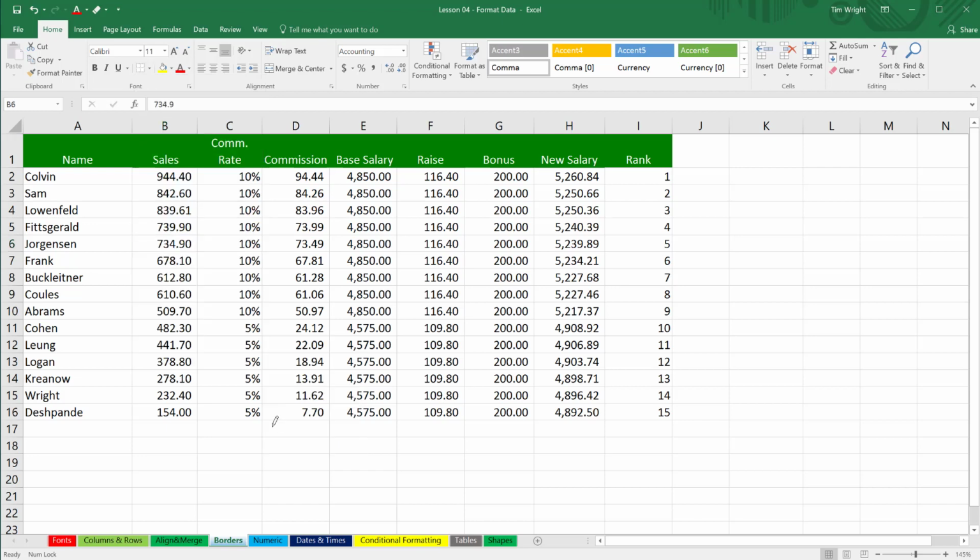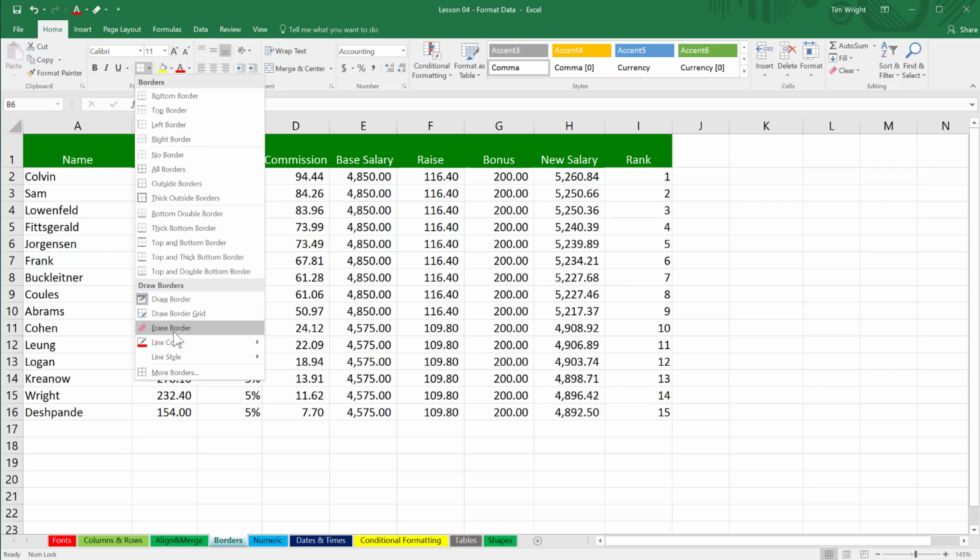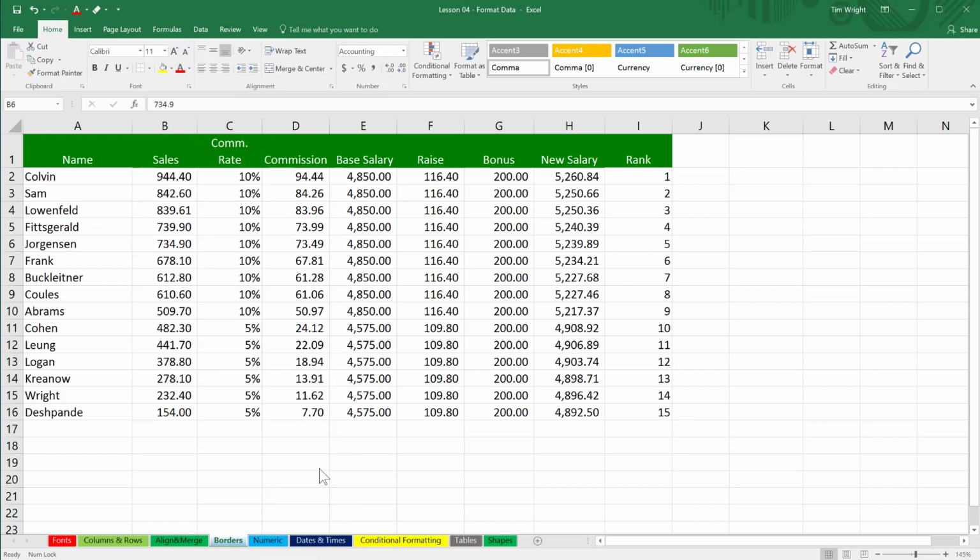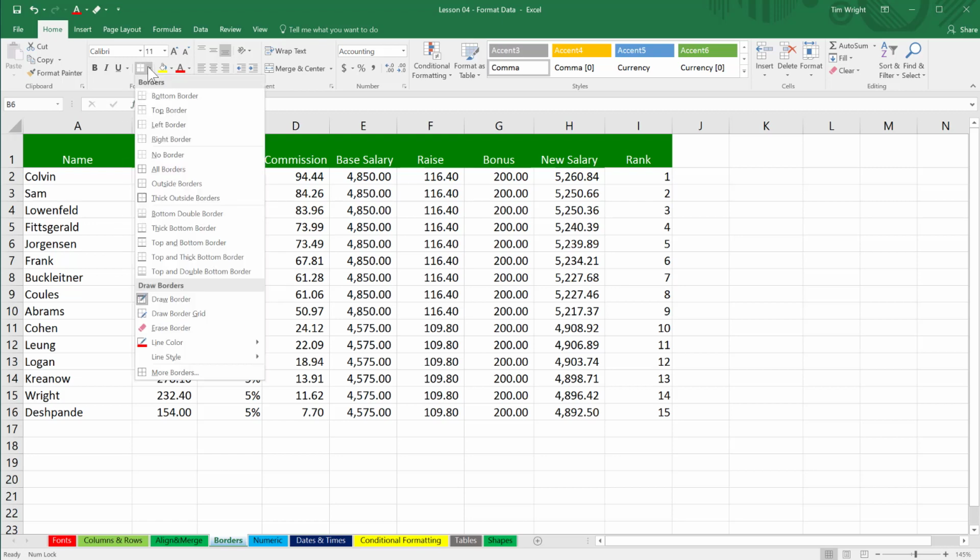Let's say I want red, and then I come back here and I might choose line style and say I want this double line. And when I make these kind of choices, I get a pencil which lets me draw borders. So wherever I draw, I get borders. When I make one of these selections about color or style, or even if I just chose draw border, it would be whichever ones were currently selected.